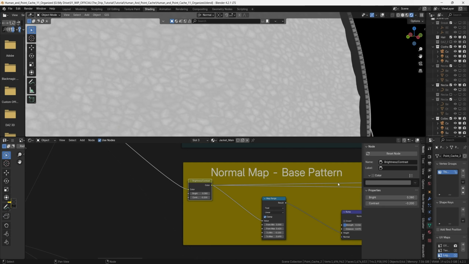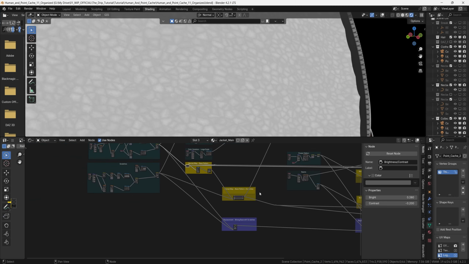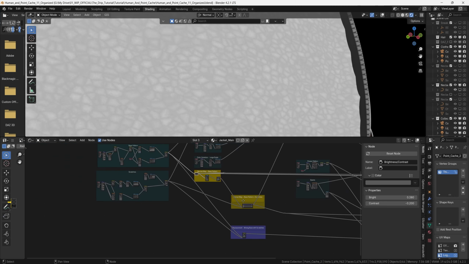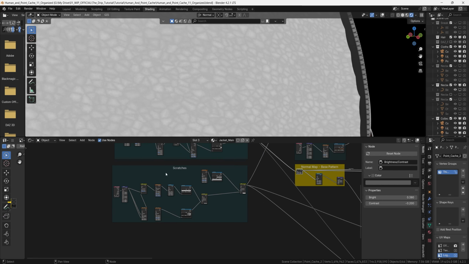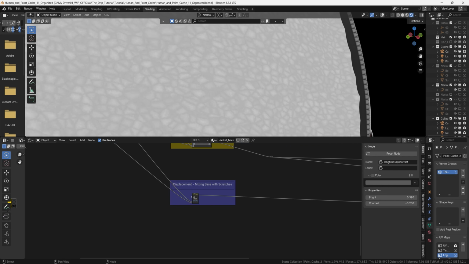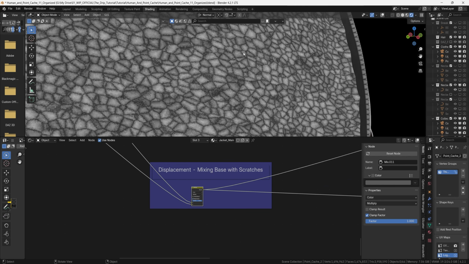So now we have gone through the color and the bump map. So let's just have a look at the displacement. For the displacement, we are more or less doing the same thing as for the bump map. So we are taking the base pattern and the scratches. The output from these two go into a multiply node, and those values look like this together.